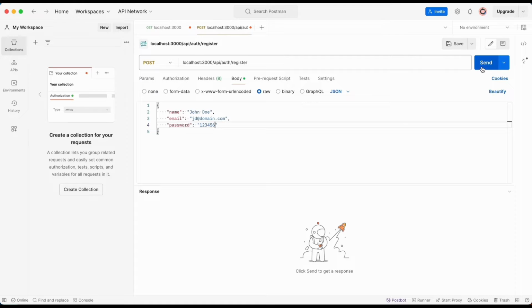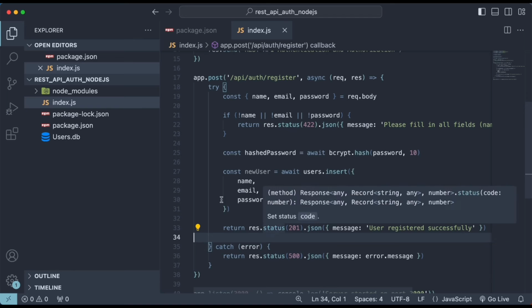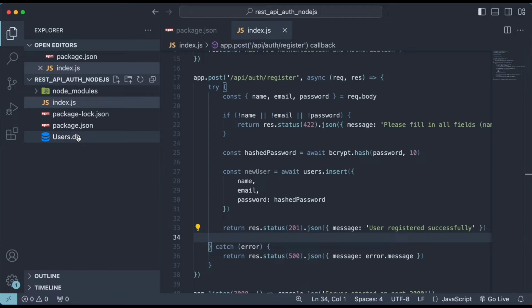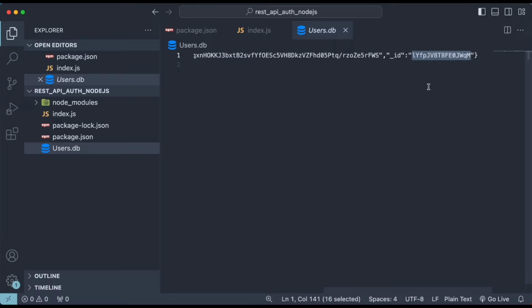Okay, we can click on send, and perfect, we got the 201 created status code and the user registered successfully message on the response body. Now back on VS Code, we have a new file called users.db, and inside the new user the client registered with the name, email, and as you can see the password, which is 123456, but it became this weird string here because it's hashed. And NeDB created automatically this underscore id field here, which is simulating a primary key for the user.